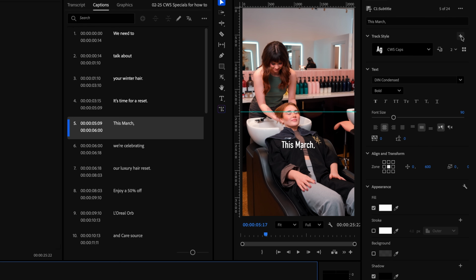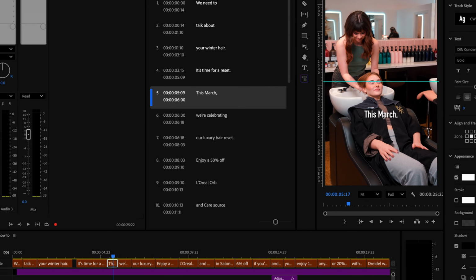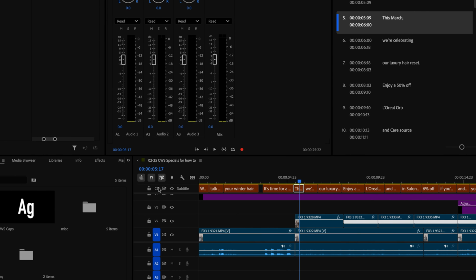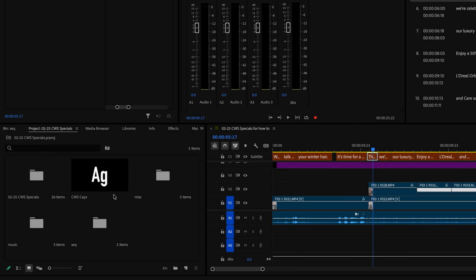Now this is already set up how I like it. The font is their font, which is going to stay true for everything. But let's say you just created a new template and adjusted one little caption piece. After that, you would hit this little plus button at the top and go to create style. Click that, and I would suggest naming it something that you can find. It's gonna pop up down here in your project panel. As you can see, I have it as CWS Caps, Christina White Salon Captions.